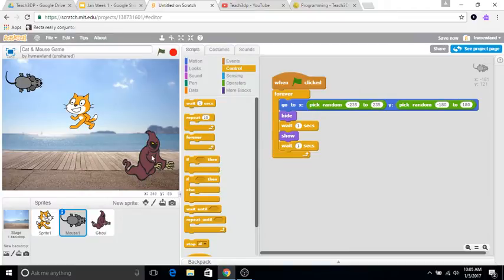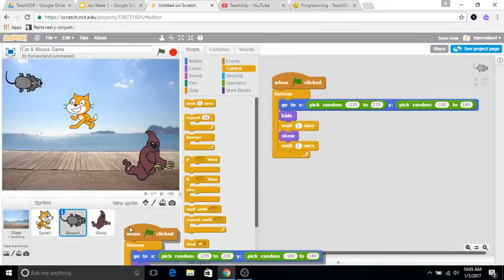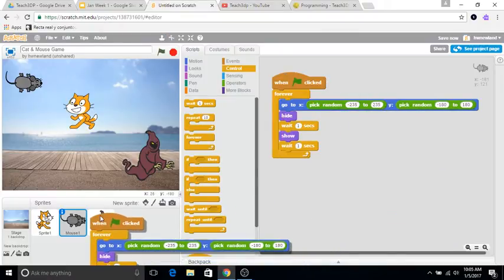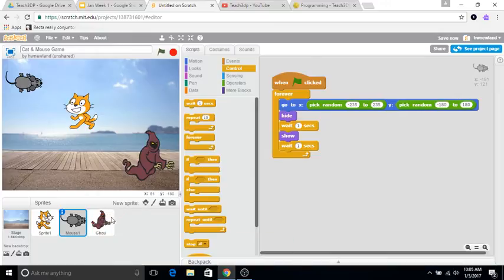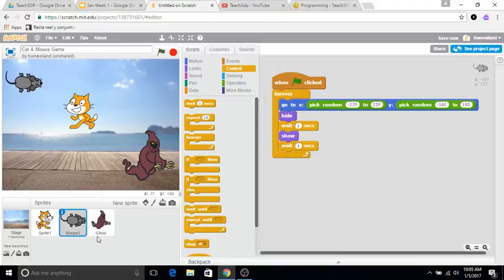Later on when we do the scoring, we do want it to take away points, but let's grab our duplicate stamp, just click and hold on the top there, drag to our Ghoul, and then let go of the mouse, and our Ghoul should now have the exact same code that the mouse does. Let's try this.